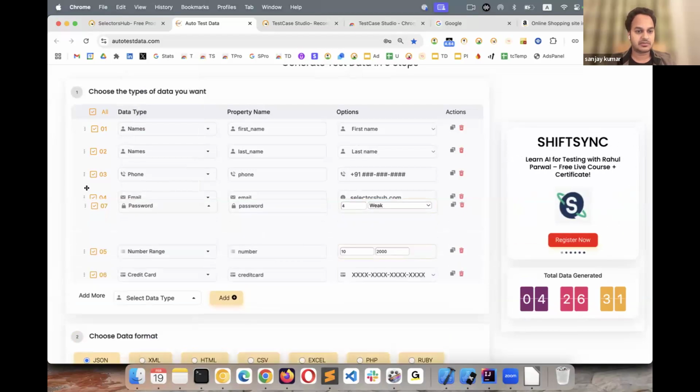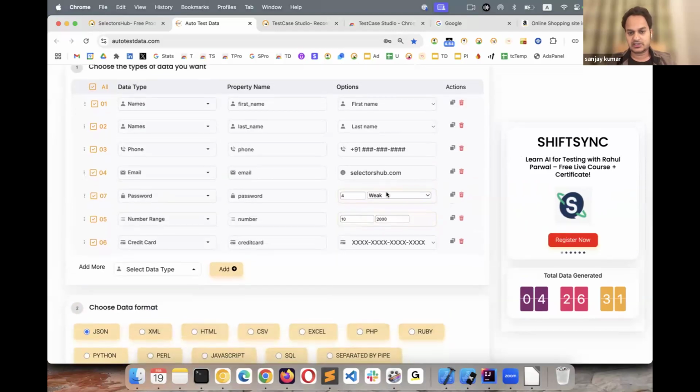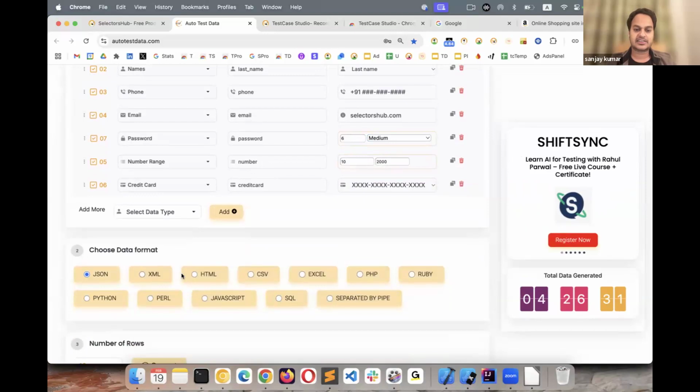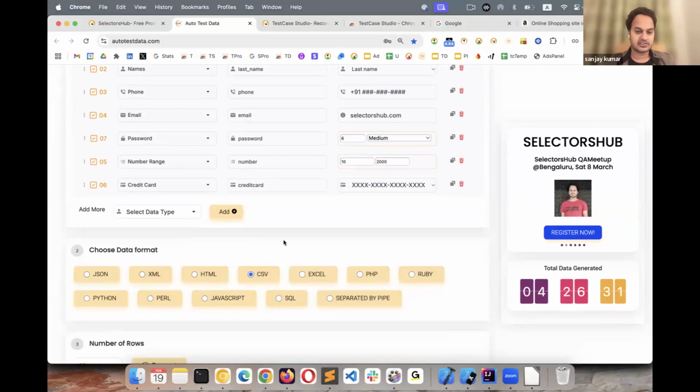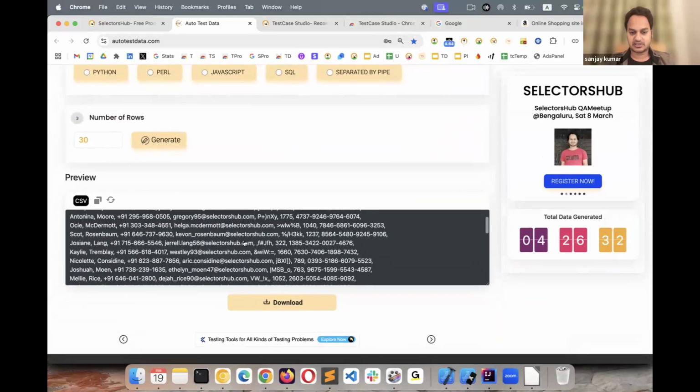Password field I need after email, so I can just keep it here. Weak, strong, I can choose what kind of password I need. So this is the data we need here right now. Let's say instead of XML, I need CSV format, I can choose this. How many rows? I need 30 rows. Click on generate, and the data is generated here.